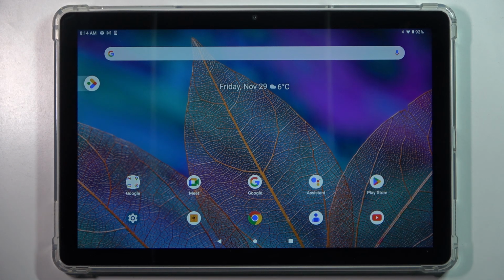Hi everyone, in front of me I've got Acer Iconia M10 and let me share with you how to add a photo to a contact on this device.